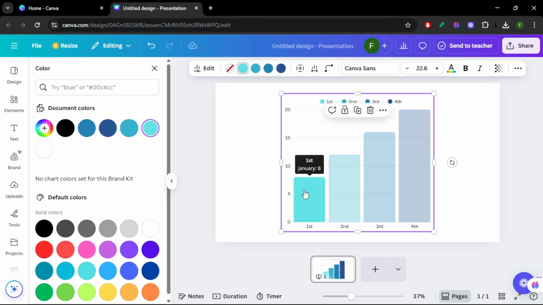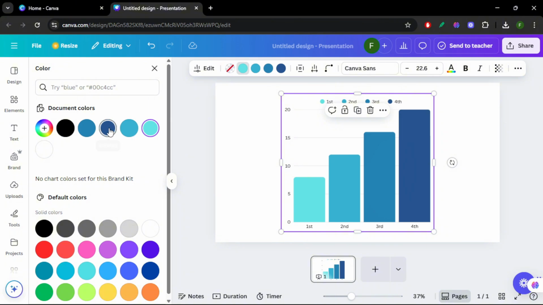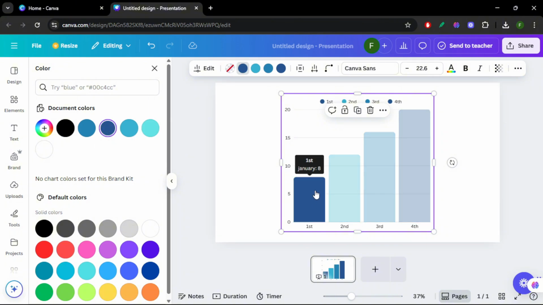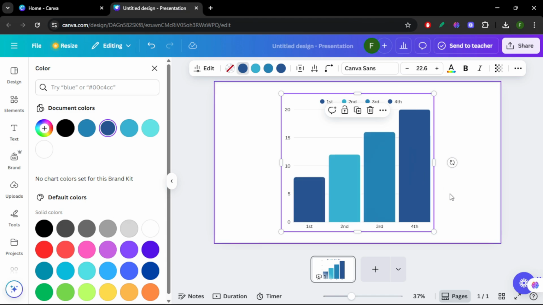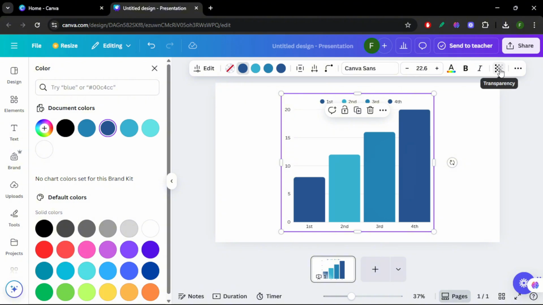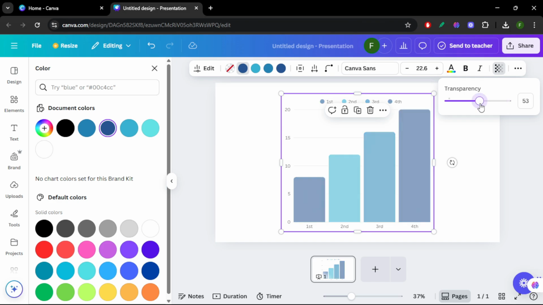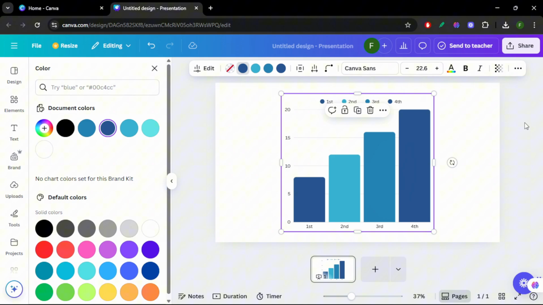So for example, I want to change this ultramarine color into something like this. I'm just going to click on this color, and as you can see, it changed into the same color as the fourth bar. And then you can also adjust transparency to make overlapping data easier to read by clicking on this transparency icon right here, and then just use this slider to adjust the transparency of the bars.